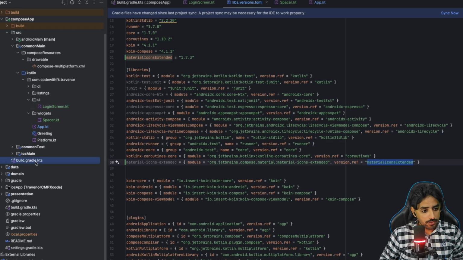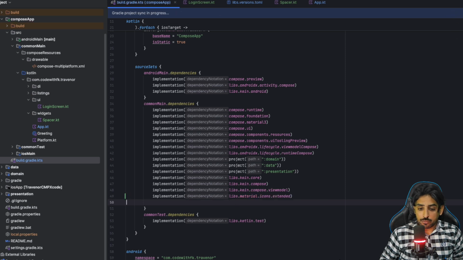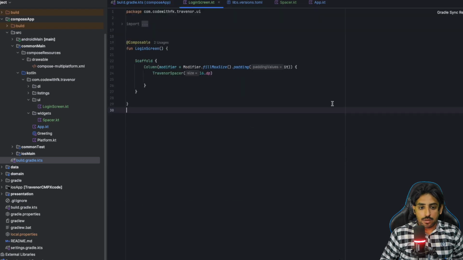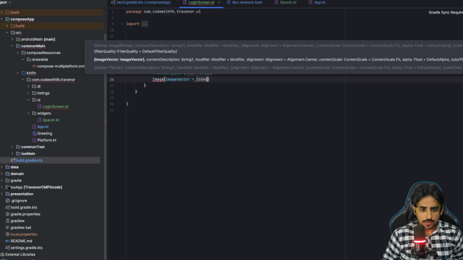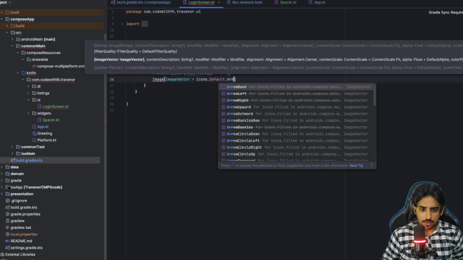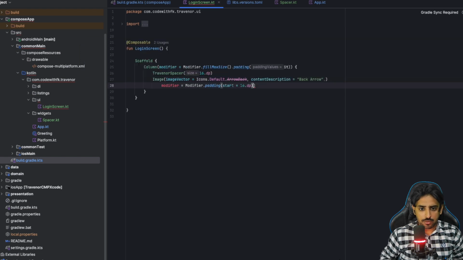And now we'll go over here to the build.gradle file and the common main. Over here, I'll add this and we'll sync it. The benefit of adding this is that it will give us some icons that we can use, so we don't have to import the icons and all. So we'll just wait for this to build. Okay, so now that's there. Now over here I'm going to use image, and that is going to be icon. So I'm going to say image vector is equal to icons dot default dot arrow back, and for content description we'll be using back arrow.